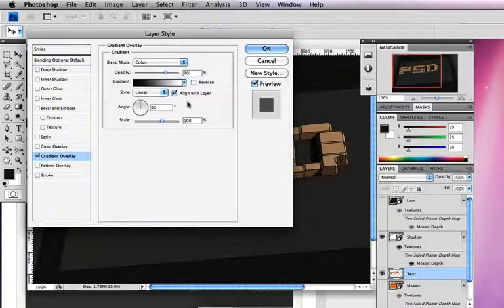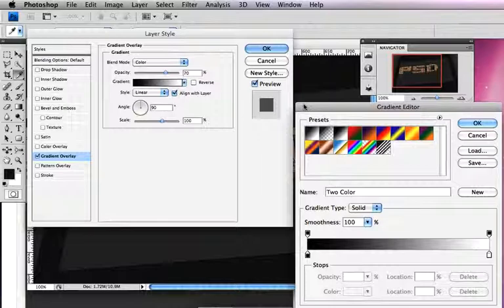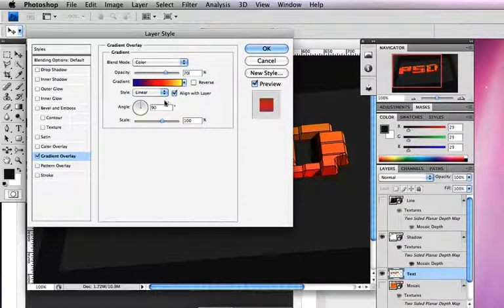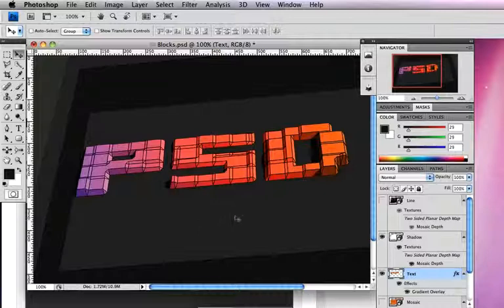Click on OK, and then from our colors palette we are going to select this one here, which goes blue to purple to orange all the way to yellow, and I'm going to click on OK. Linear is fine, align the layers fine. The angle we're going to set to 10 degrees, and 100% should be fine. So click on OK, and you can see we get that really cool kind of color blend going across.